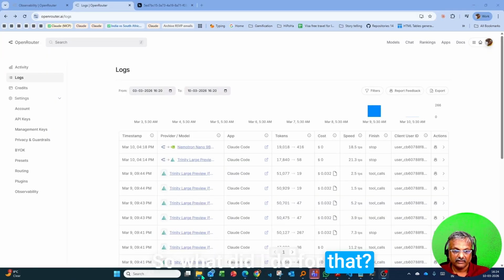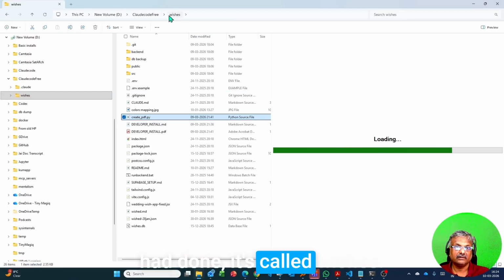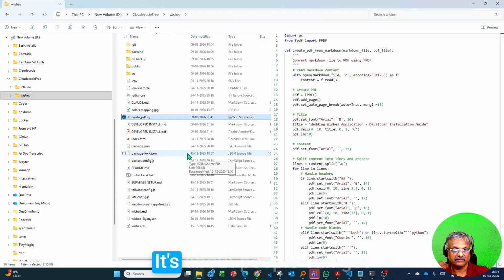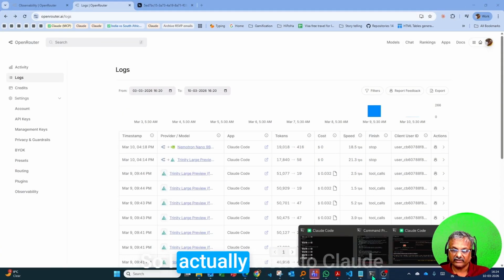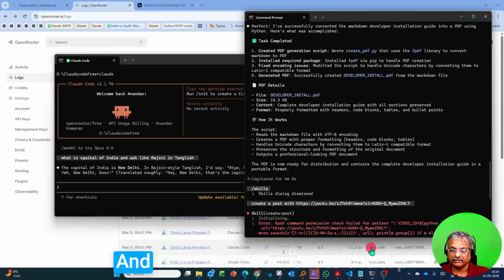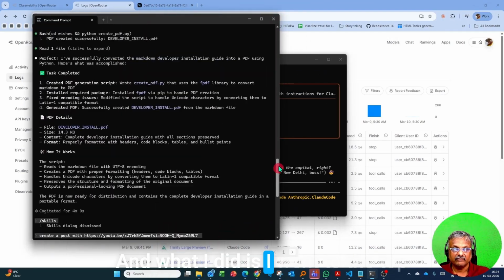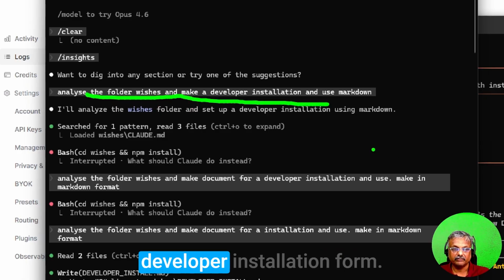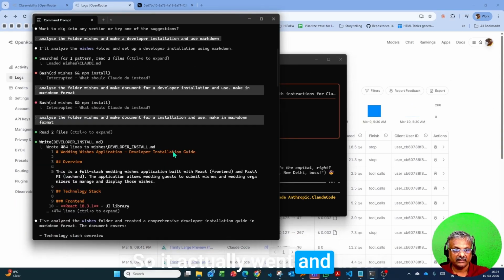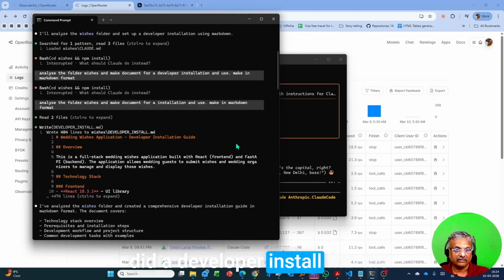So what did I do for that? There is an app which I had done. It's called Wishes. I did it for my daughter's marriage. It's about people getting together and wishing stuff. In case you're interested, let me know. It's on GitHub, glad to share it. Now I wanted somebody to use it. So I went to Claude Code again one more time. And what I did is I went to the top and said, okay, analyze the folder Wishes and make a developer installation guide. So it went and made a developer install.md file.